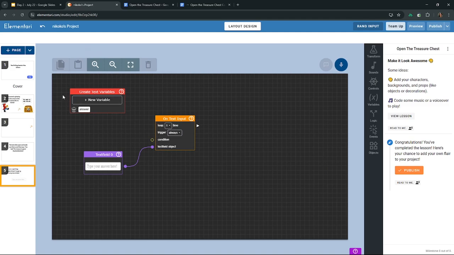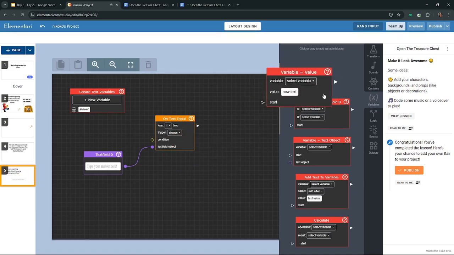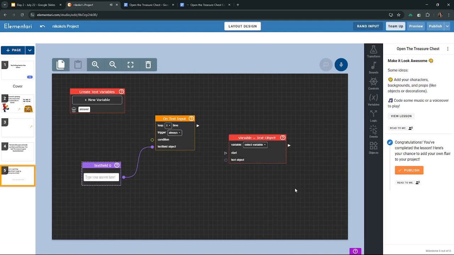So we have a box, we have our container, we have our variable. How do we store the answer, whatever they typed in the text, into this variable? Which one is it? Variable equals value, right? Variable equals value, we'll set it to a specific value. You need to use text object. You want to set it to whatever they typed in here. Okay, so now how do I connect it together?